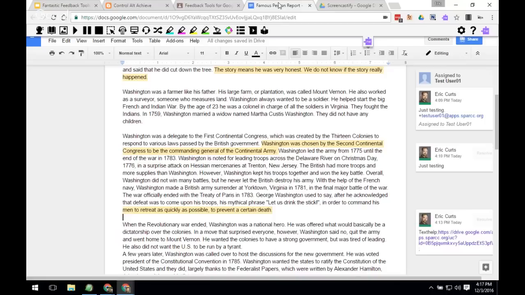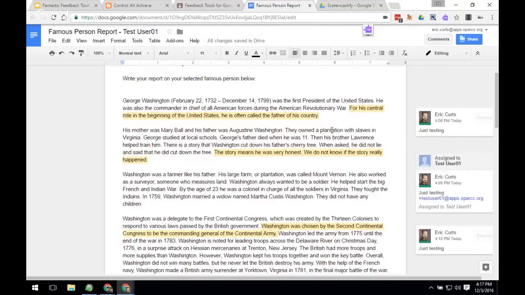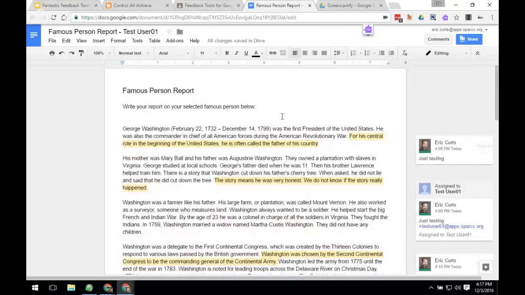Let's head over to our document again. And so this time what I'm going to do is I'm going to scroll to the top of the document as if I'm going to now go through and explain to my student how they did, what they need to improve, all the great things they did in the document. And so I'm going to head up to the Screencastify extension, which is in the very top right-hand corner.